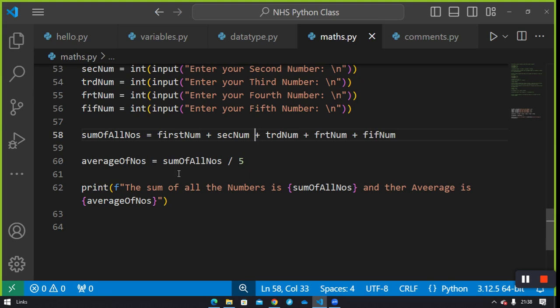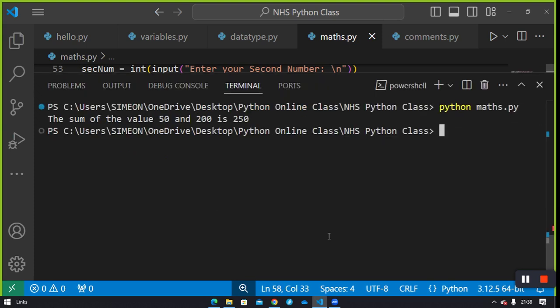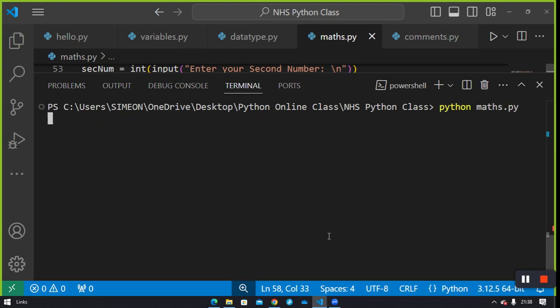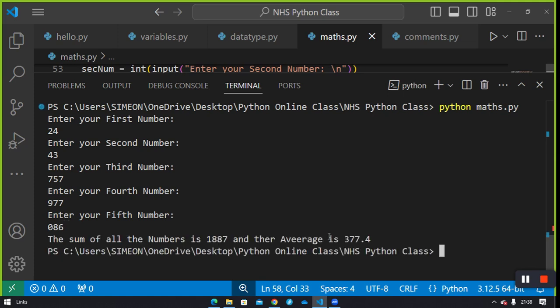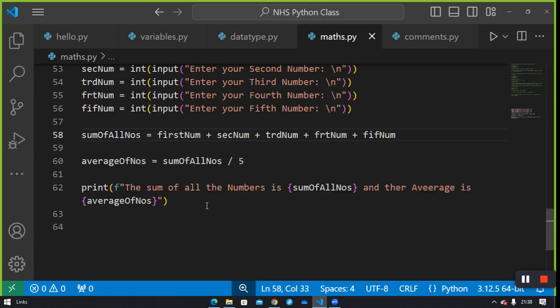So if I'm going to run this program, I'm going to run it, and you're going to be seeing the answer. Enter your first number, enter your second number, third number, fifth number, and whatever number. You see, the sum of all the numbers is 1887, and their average is 377.4. That is how we can write a formatted output.